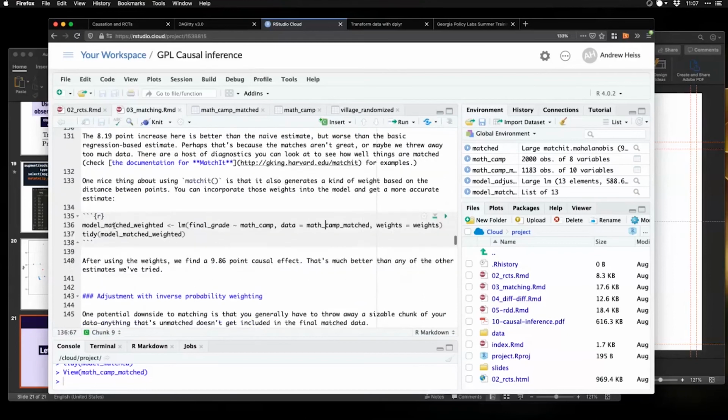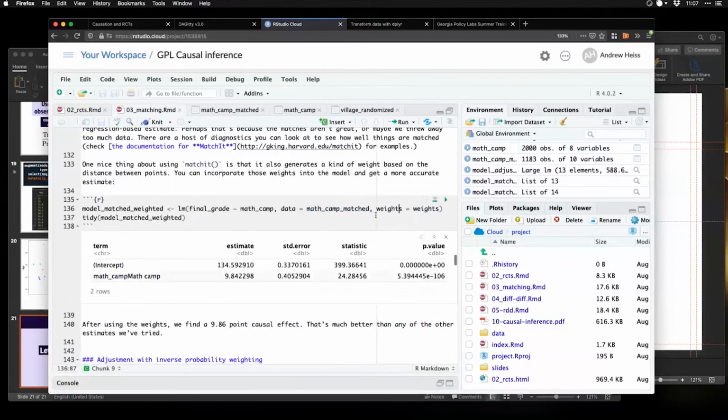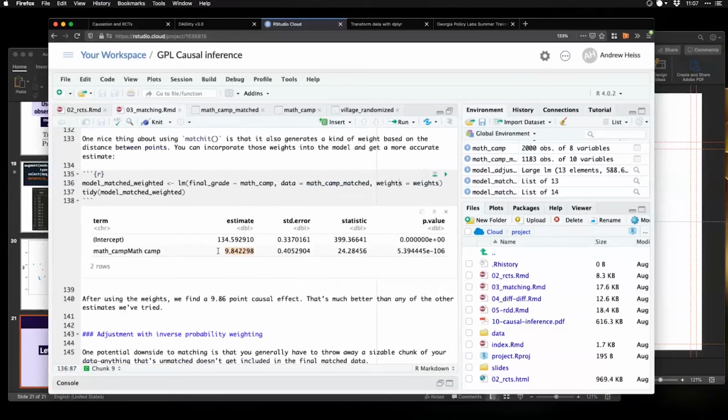So if you come down to this chunk here, you can see we're going to find the effective math camp on final grade using our matched data, but we're going to use that weights column. So if we run this, it should be almost 10. Yep, 9.8. Cool. So based on matching, we were able to find a causal effect of 10 using the confounders to match, which is cool.